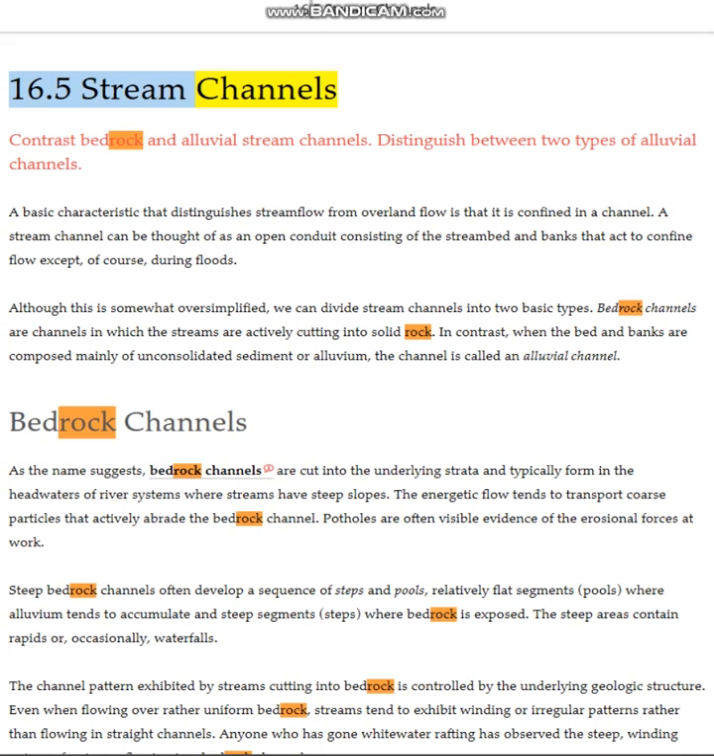16.5 Stream channels. Contrast bedrock and alluvial stream channels. Distinguish between two types of alluvial channels. A basic characteristic that distinguishes stream flow from overland flow is that it is confined in a channel. A stream channel can be thought of as an open conduit consisting of the stream bed and banks that act to confine flow except, of course, during floods.